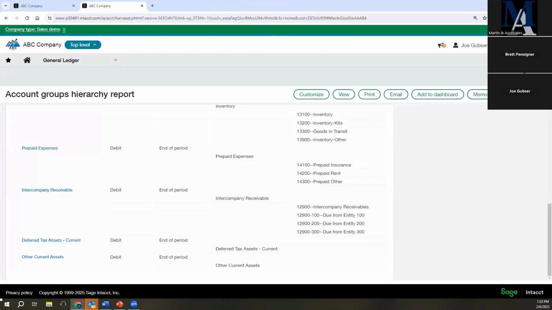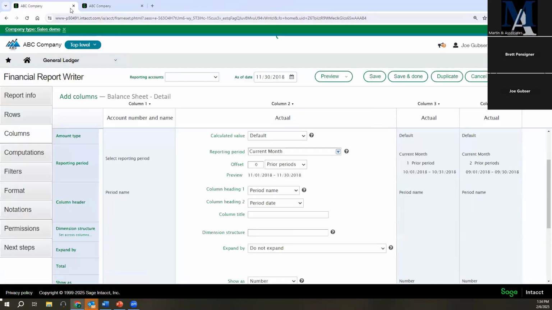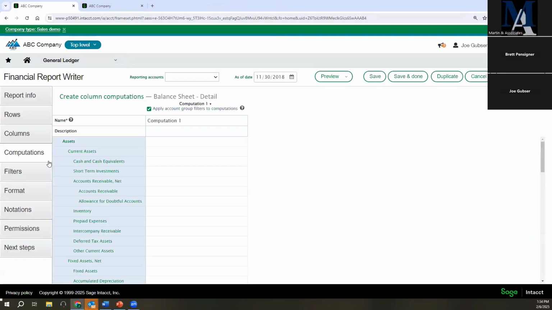I wanted to point that out real quick. And again, we looked at where the departments were coming from earlier out in the dimensions. So we'll leave that out there. Okay, so let's move on. We're going to move on to the computations tab. So let me go into the computations tab here.